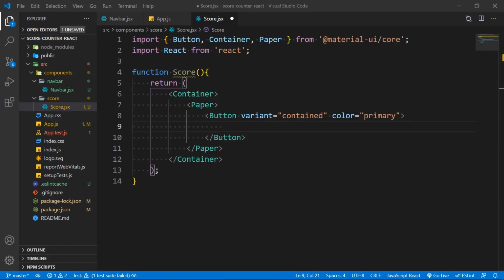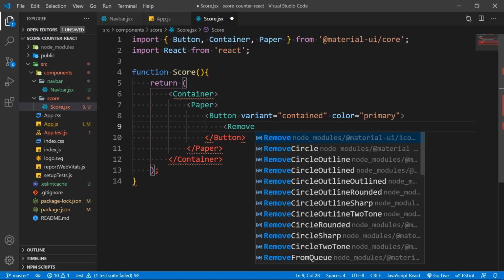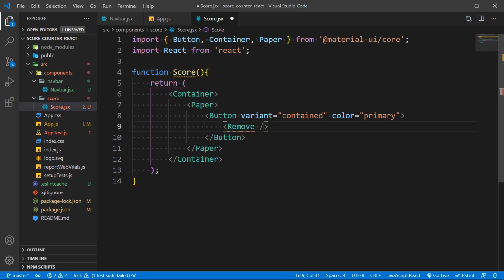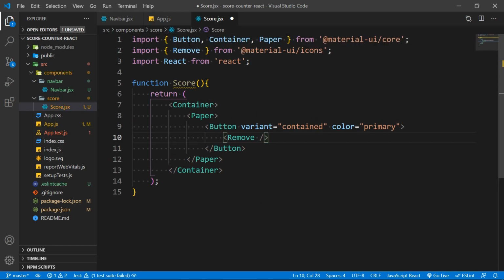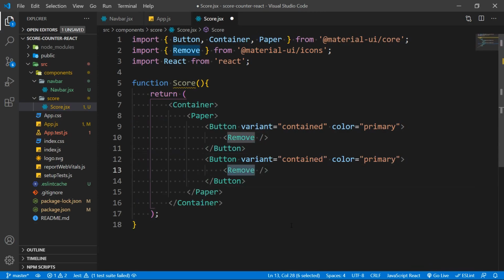Inside the button, we don't want to put any text, but we want to put the icon. And since it's the button for decreasing the score, we'll use the remove icon. So we want to use remove, and it will be self-closing tag, and we have to, of course, import it. And you can see over here at the top that we are importing the remove icon from the Material UI icons. After this one, we'll have another button. So let's copy this one, and over here we'll have the button for increasing the score.